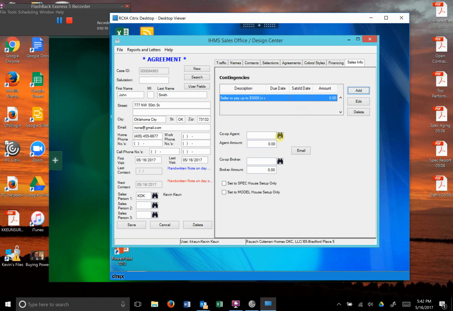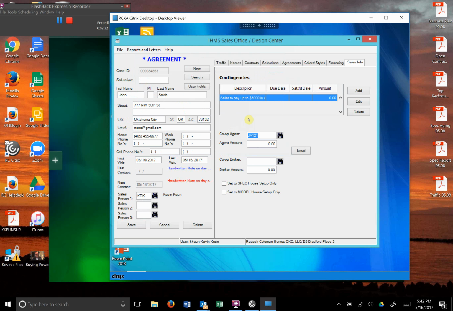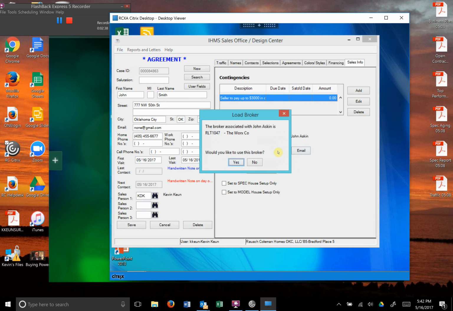Moving down, how to select a realtor, make sure that they get paid. Select the binoculars. You can sort by co-op agent and agent name. The easiest way to do this is by agent name. So we'll just type in their first name and then select the agent by double clicking. Once you double click, it's going to populate over here, and then you simply click anywhere on the page.